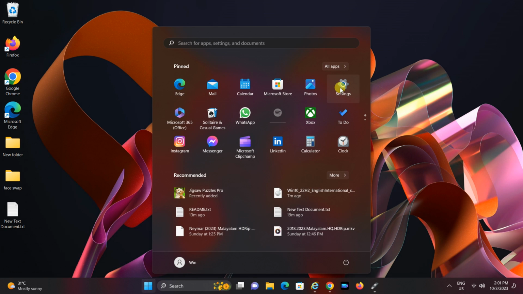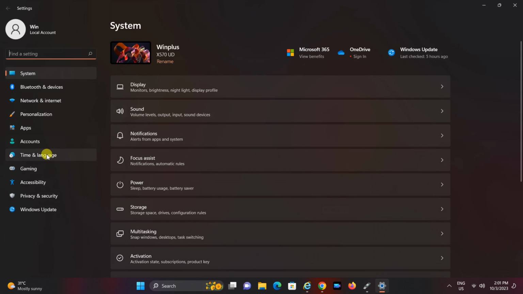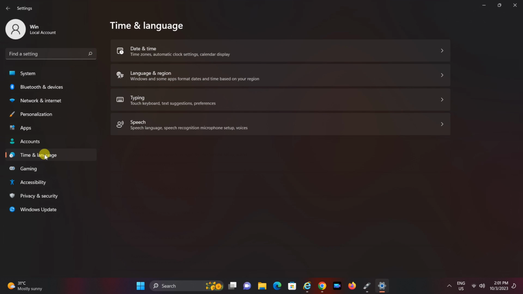To identify the languages currently installed on your system, go to Windows Settings, then navigate to Time and Language and finally, select Languages and Region.